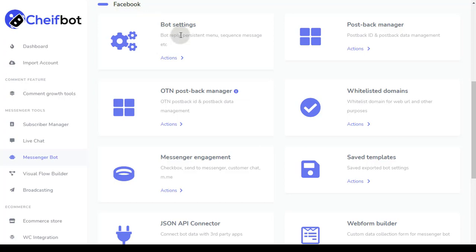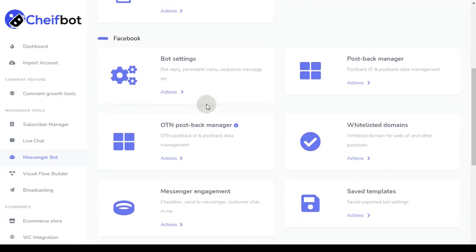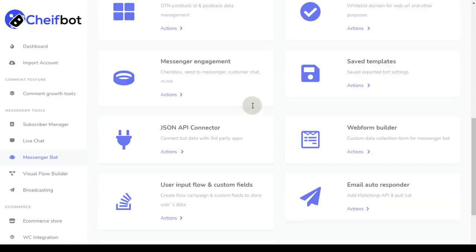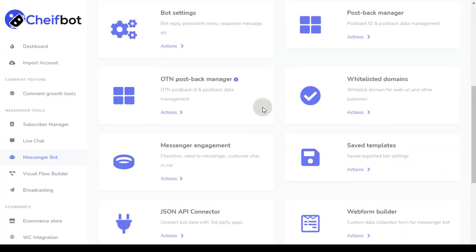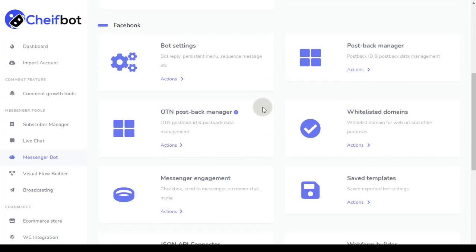The bot can reply with text, image, video, file, quick reply, text with buttons, generic template, carousel, Facebook media, one-time notification, user input flow, and e-commerce. Remember, you might not see all the features demonstrated in this tutorial within your ChiefBot account. The availability of the features depends on your current subscription package. Depending on the reply time delay you set, ChiefBot Messenger Bot will reply to your customers very fast.